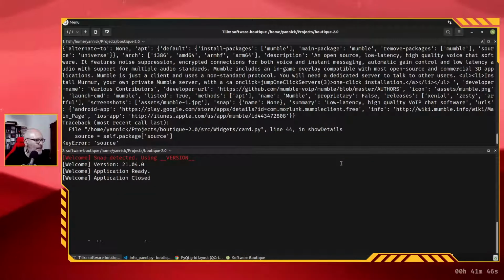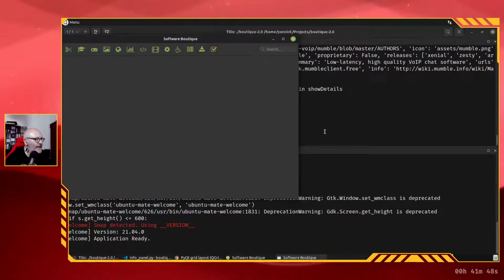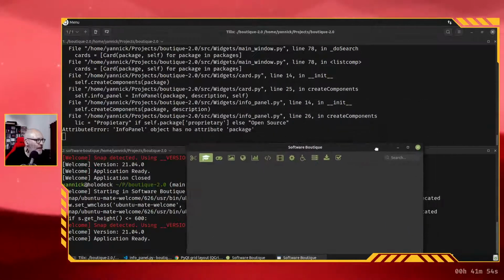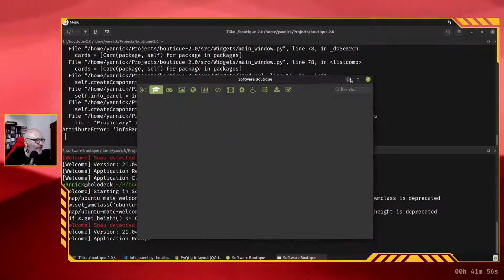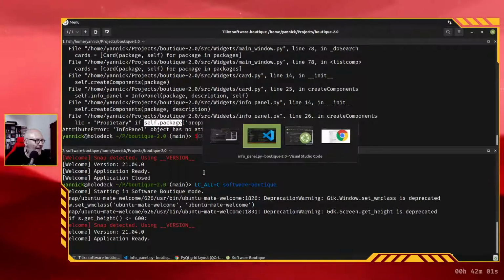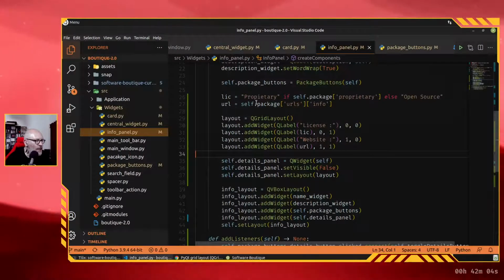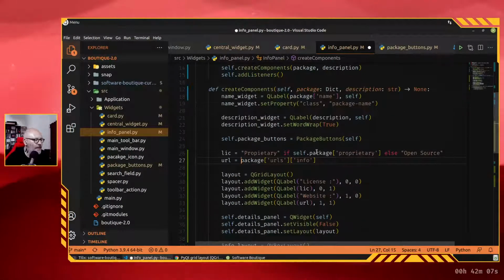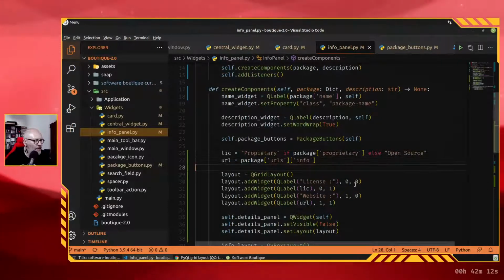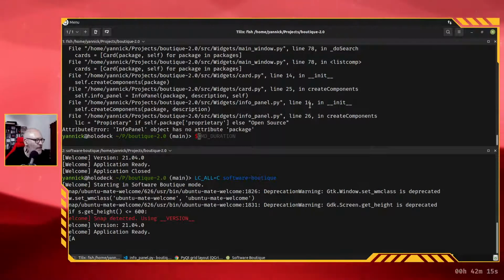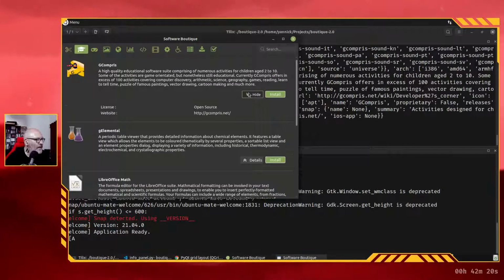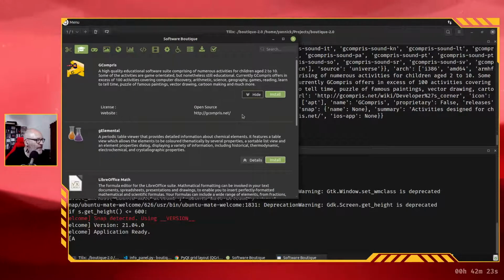Okay, let's see if that attempt at being clever worked. Nope, it didn't. Info panel object has no attribute package. What? Oh. Yes, of course. That's not self.package, that's just package. Proprietary package. Okay. Oh, wrong window. Do this. Details. Ta-da! License, open source, website.